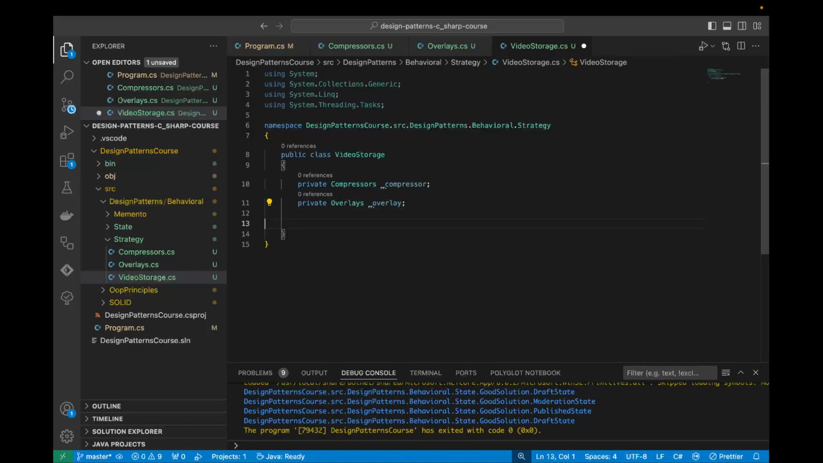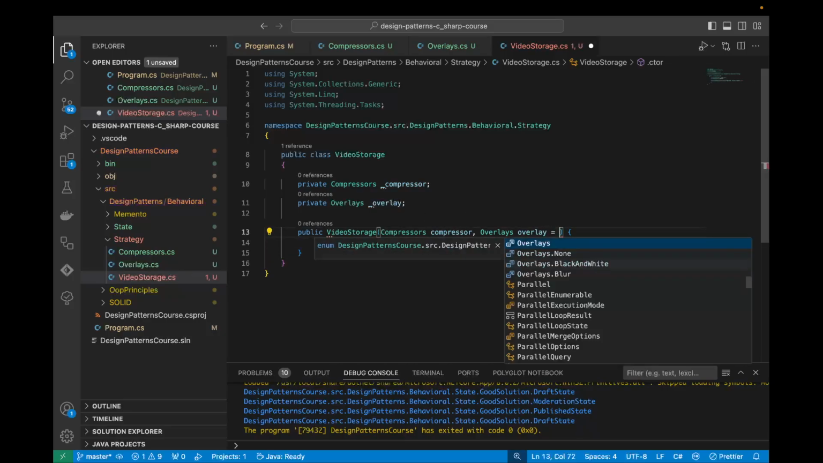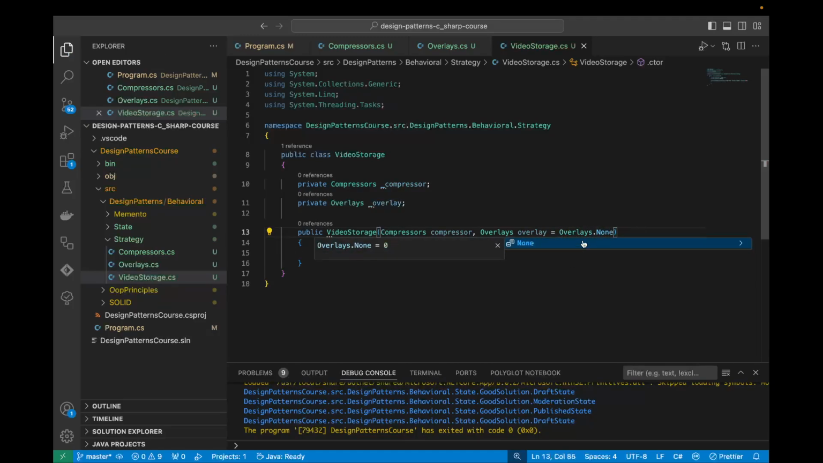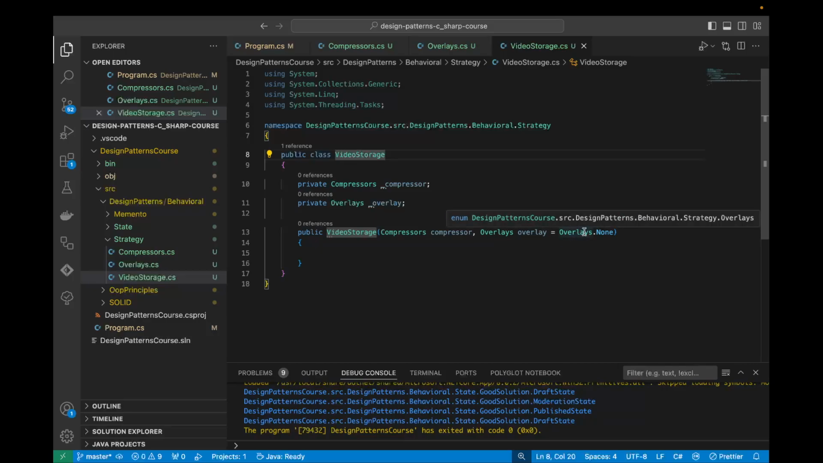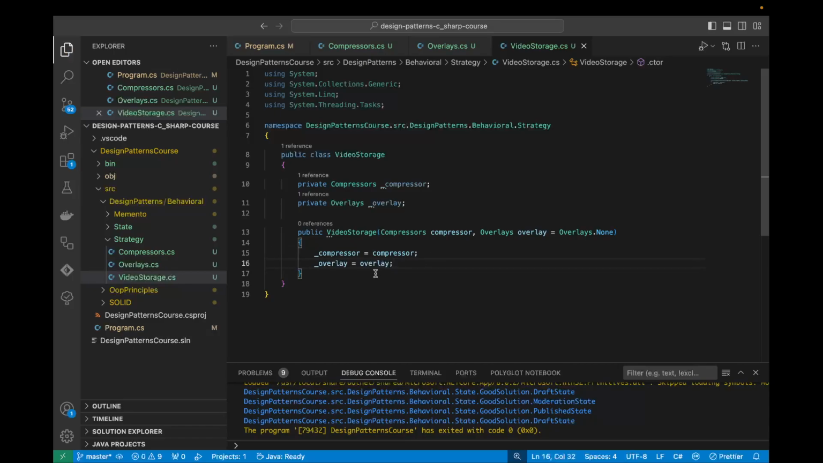Okay, and now we need to create a constructor where we pass the compressor that we want to use, and we also pass the overlay that we want to use. But if the user doesn't want to use any overlay, what we can do is by default provide a default overlay of none. So if the user doesn't supply an overlay when they create the video storage object, then we're just going to apply no overlay. Then in here, we can just say compressor equals compressor, overlay equals overlay, so set the values of the fields.